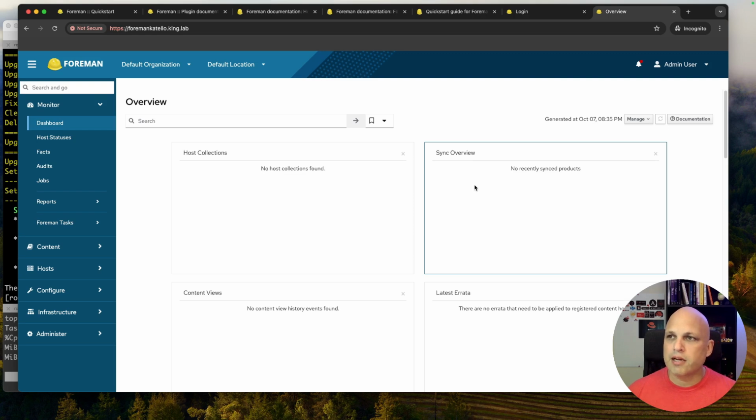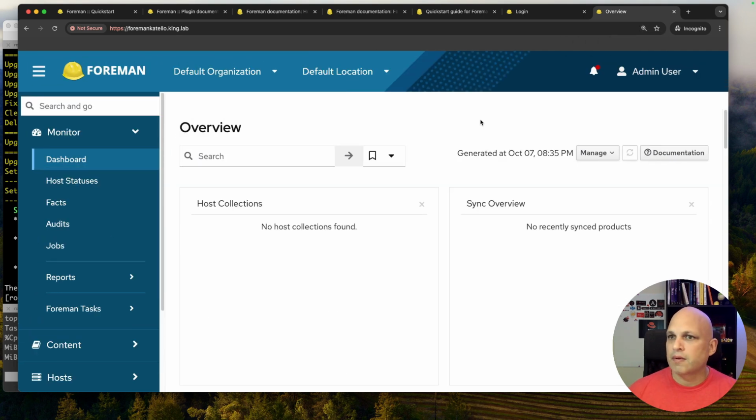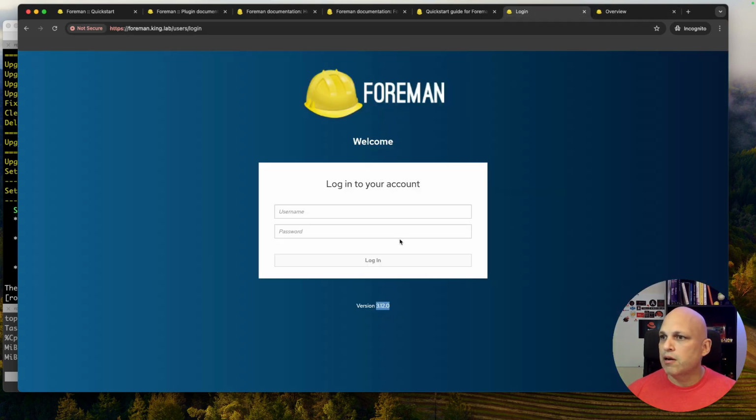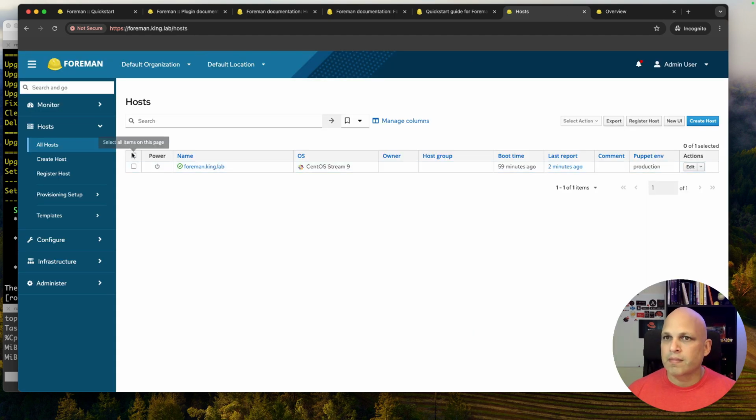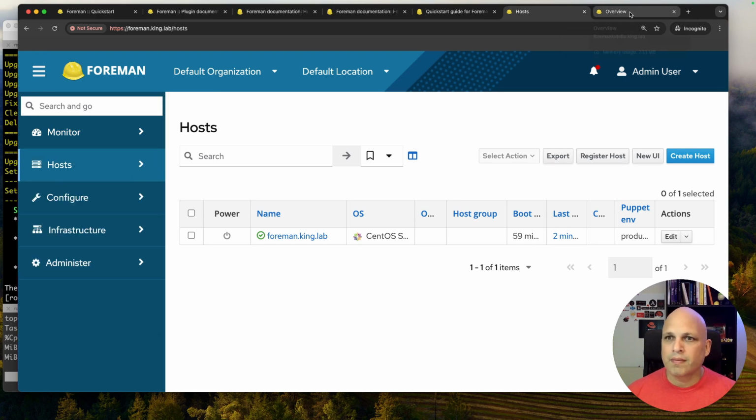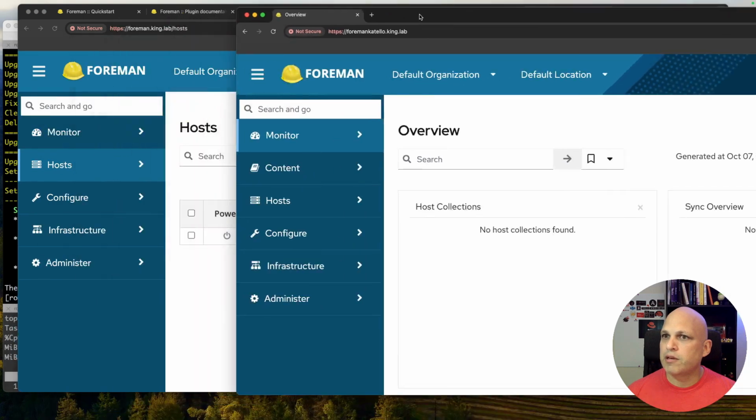And now we can see that we have Foreman plus Katello. Let me bump the font size here. Okay, 150. Let me log back in on this. And then we can compare. Or let me do something like this, I believe it will be better.